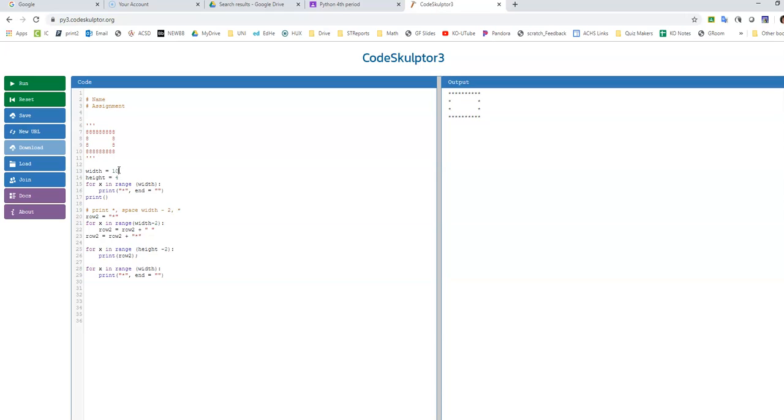And it's kind of versatile, because now if I wanted to, I could change the height and I could change the width to however many I want, and it should execute accordingly.